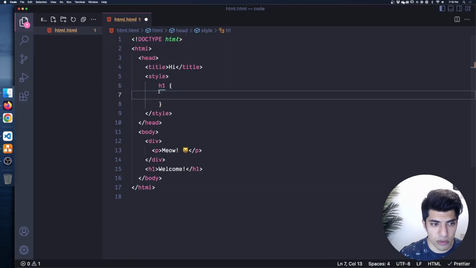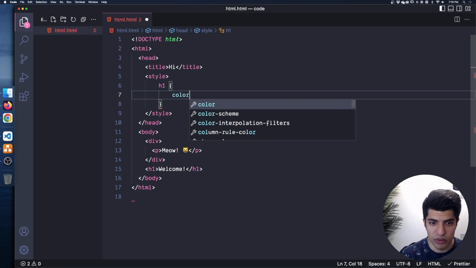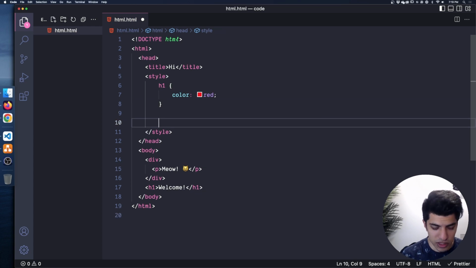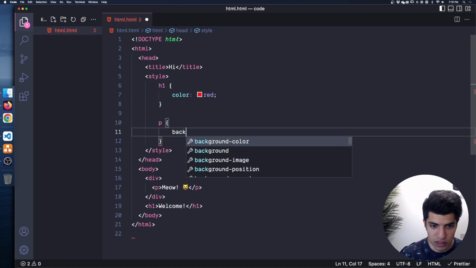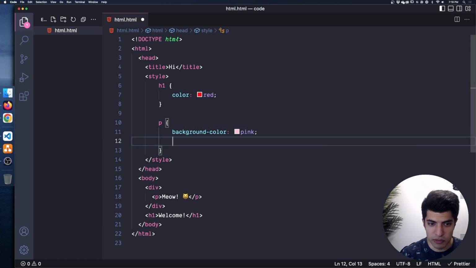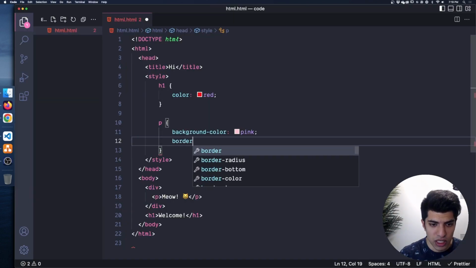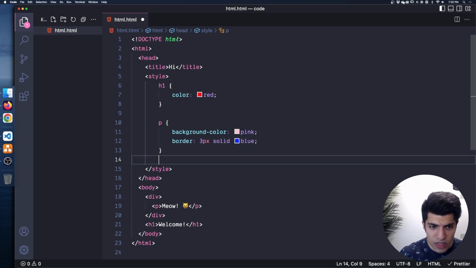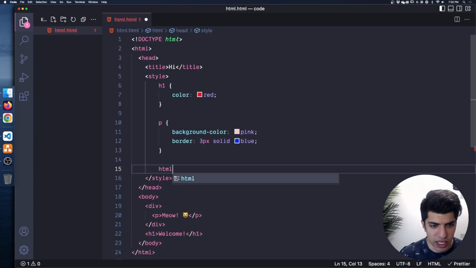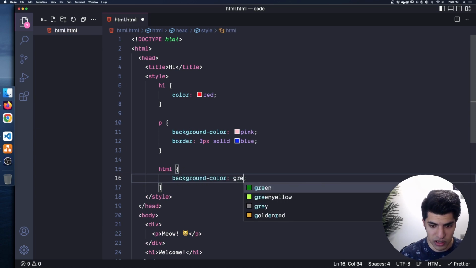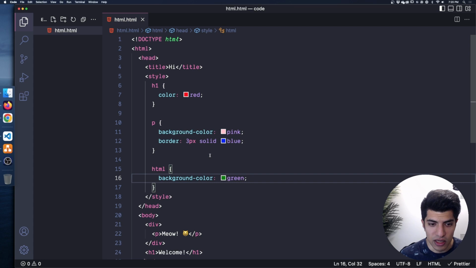I'm going to say, what did I say? I want this to be color. We're going to go American spelling here. We'll do red. And then I wanted to do my P tags, and then I want this to be background color of pink. Okay, American spelling again, and a border. I'm going to say 3 pixel solid blue. And then after P is my HTML. Usually you put this at the top, but I'm going to say background color is green. That's going to be extremely beautiful.